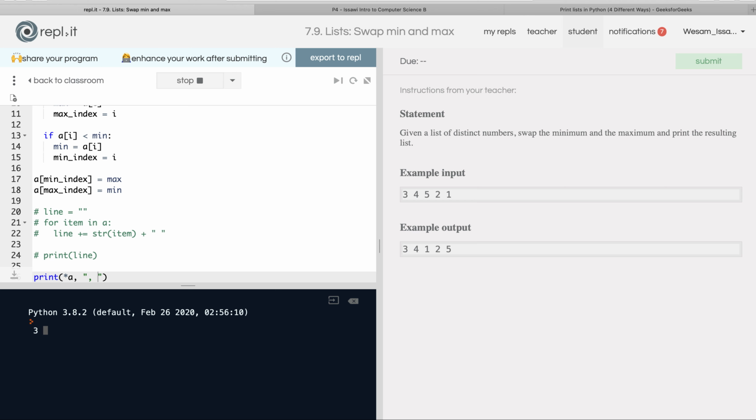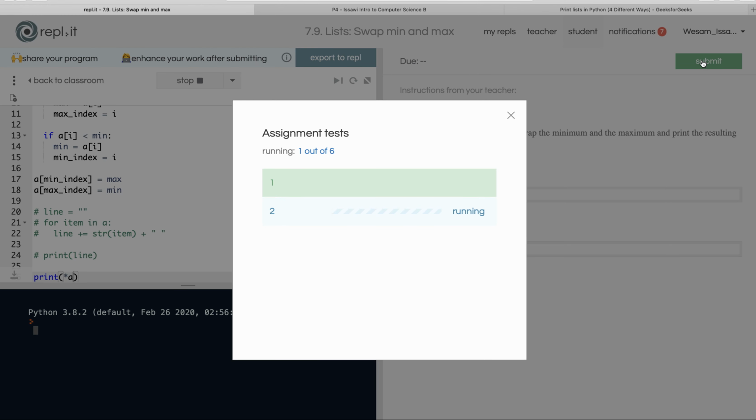So let's say I have 3, 4, 5, 2, and 1. Oops, I guess it added the end. Maybe I might be confusing languages. Regardless, it printed it out with spaces between, which is what I wanted. And let's not worry about this comma right here. And let's submit. And that's how that's done.